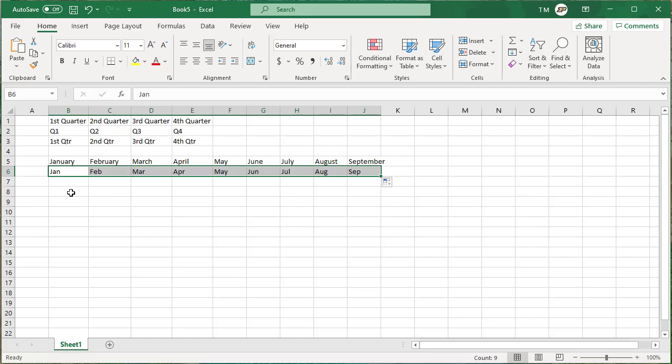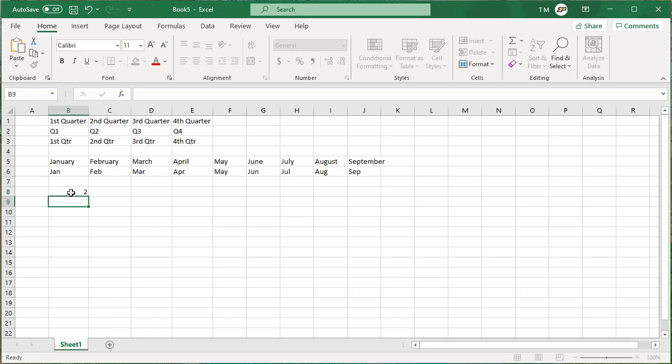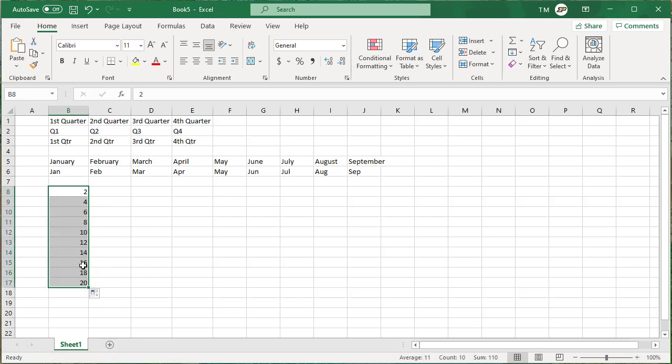Now, the other thing I can do is I can say, I want to put in only even numbers. So I can say 2 and 4. 2, 4, and it gives it a pattern, 2, 4, 6, 8, and so forth. And I can also do odd numbers, so 1 and 3. Highlight those, and it says, oh, I think I know what you're talking about, and it's doing all odd numbers.